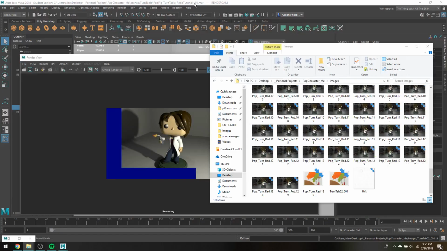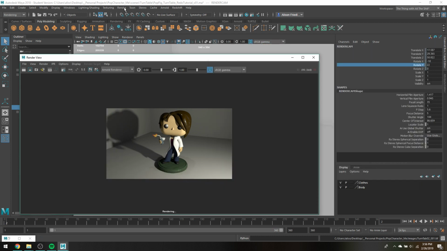If you get partway through your render and you're like, oh crap, I've made a mistake, I need to stop this, for some reason hitting escape works sometimes, but you can either hit escape or go to render. In this case, I think I'm going to hit escape.